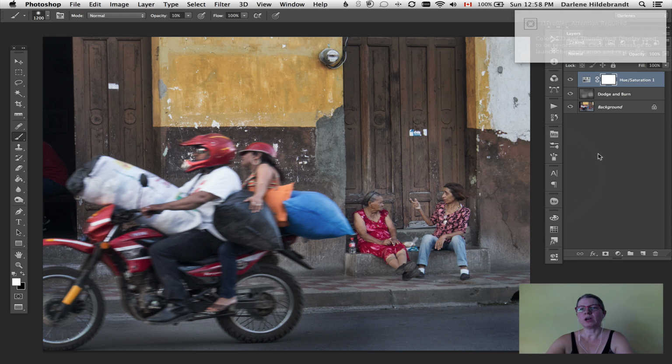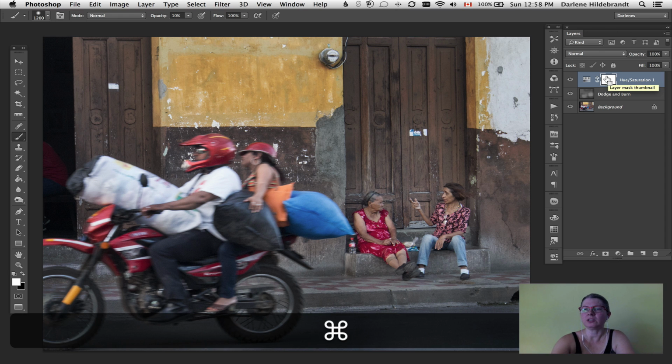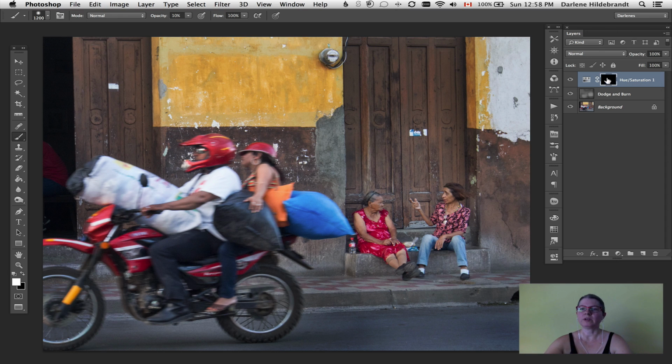Okay, so notice when you add an adjustment layer, it automatically adds a layer mask for you, showing the entire layer. So I'm actually going to invert that. Make sure your layer mask is chosen, and I'm going to hit Command I, or Control I on a PC, to invert the mask. So now it's black, which means it's not showing. Okay? So if I turn it off, it's not doing anything.